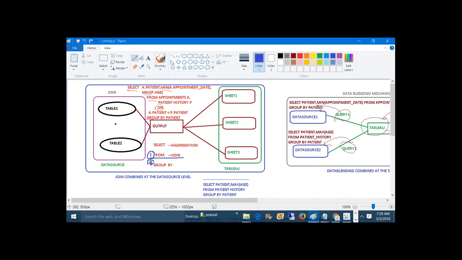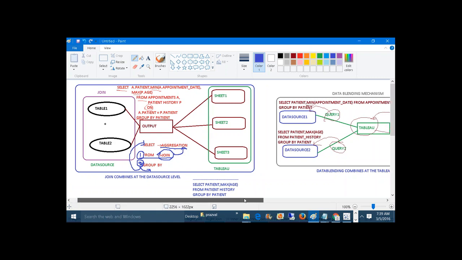After group by, the execution goes to the having, and finally the execution goes to select. As the execution starts in the from clause, what does the from clause contain? Joins. So first the join takes place, next the data grouping takes place, and finally the aggregation takes place. So in a join, first the join takes place and then the aggregation takes place. Whereas data blending is the opposite.